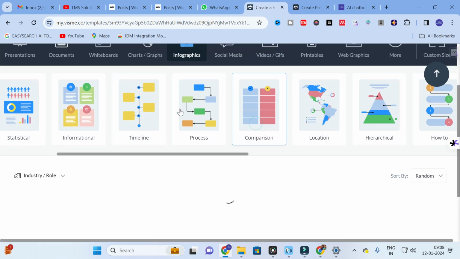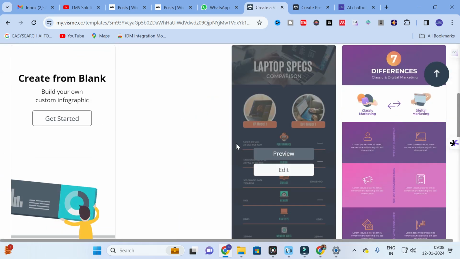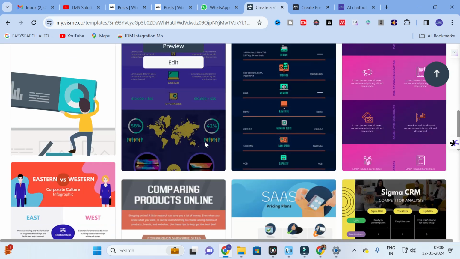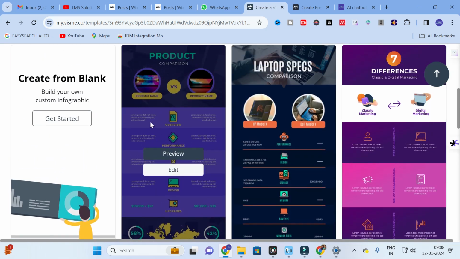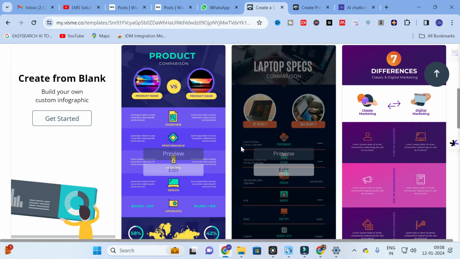So next you can see comparison. So in this comparison you can see these are the different comparison charts. If you want to compare two different methods in your research paper, you can use this kind of charts. So here you can see this is a comparison chart.